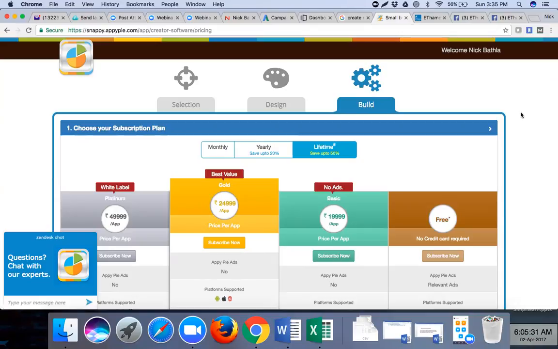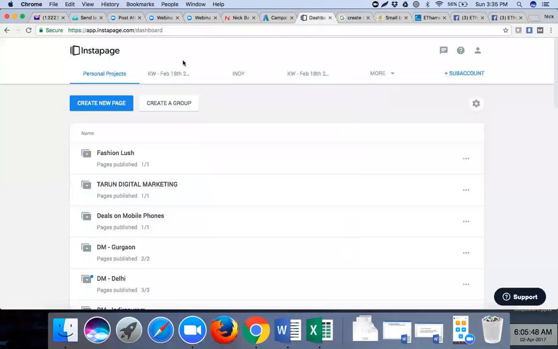So what we have covered up till now is the procedure through which we can create a mobile app. Here's this tool which is called Appy Pie. With the help of Appy Pie, it's pretty simple. You do not have to really do a lot of hard work. The way we covered InstaPage, with InstaPage also, it's drag and drop functionality, same stuff which you can do over here with Appy Pie.